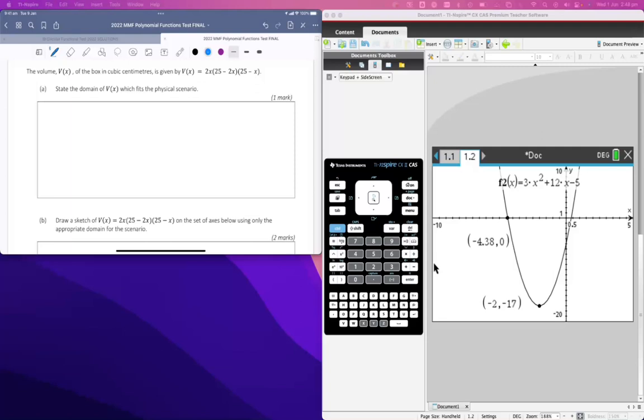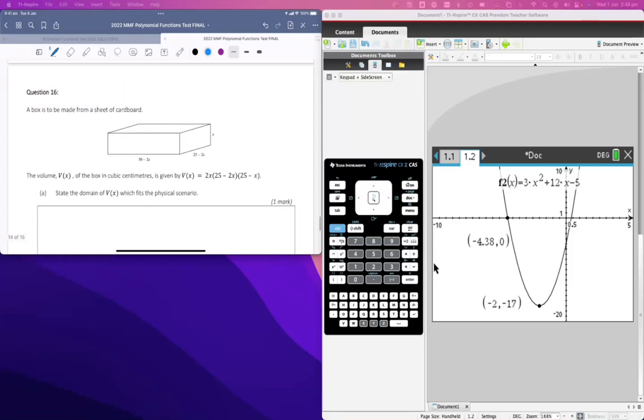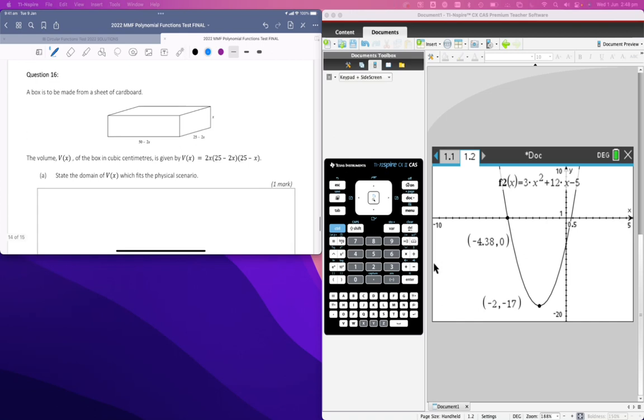So we're on to question 16, the final question. And you've got this box here, and you've been given the formula for working out that volume, which is 2x times 25 minus 2x times 25 minus x. And handily, we've got these as the dimensions as well. And it says state the domain of v of x which fits a physical scenario.